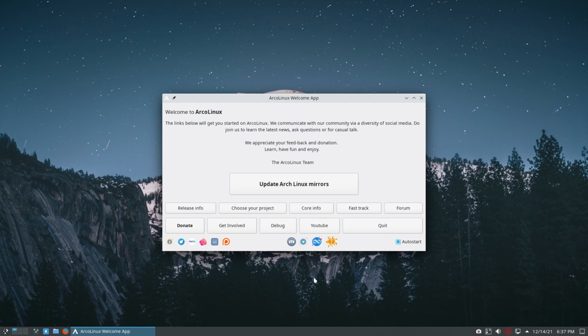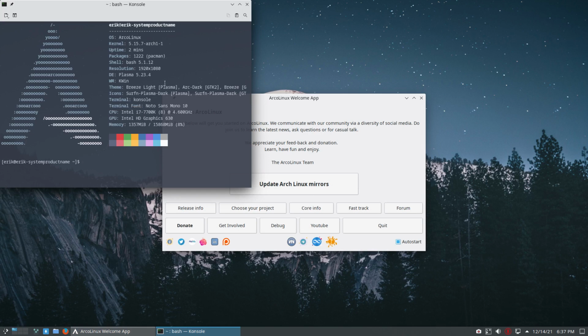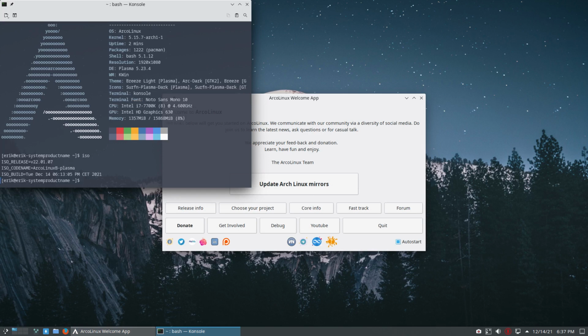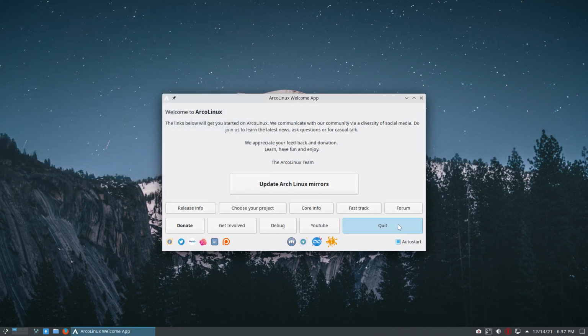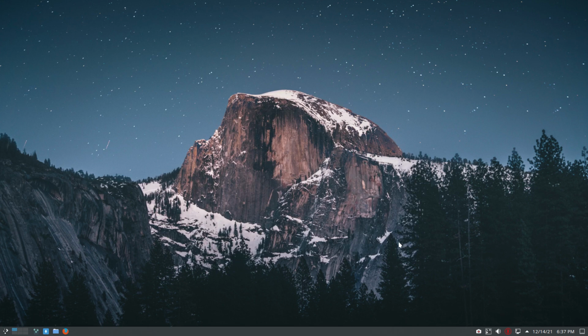I've made a few minor changes to Plasma, and that's the ISO of a few minutes ago, the one from January. And you have that also today, of course. If you update, you have the same things. It's rolling.